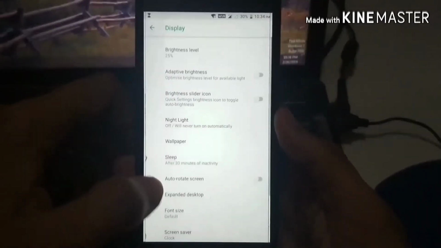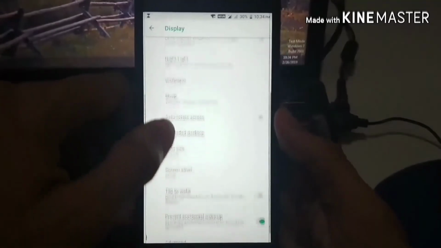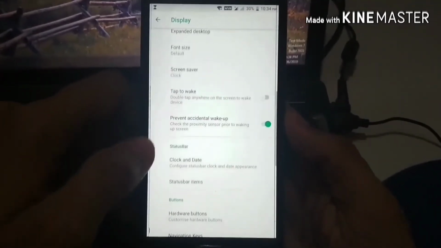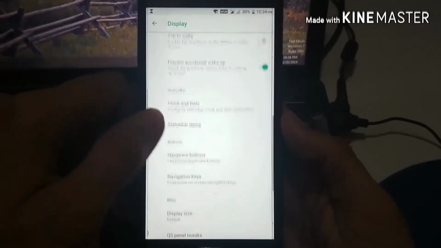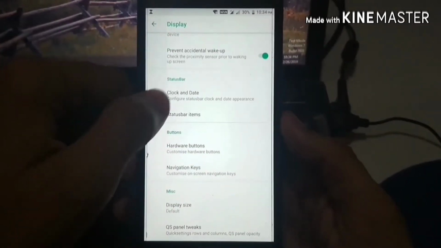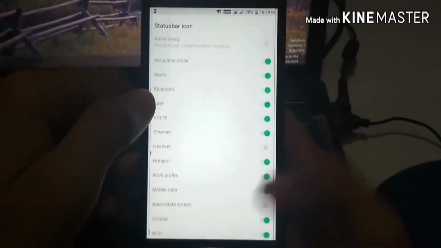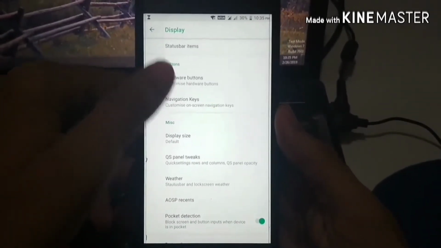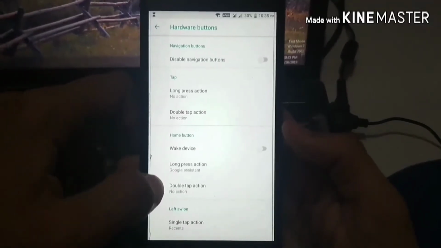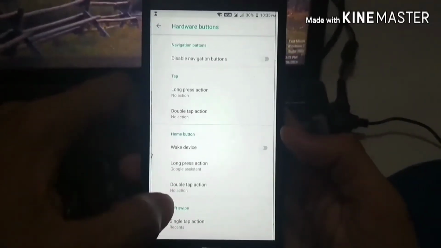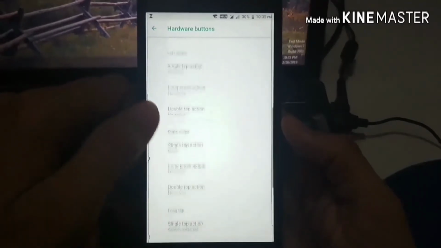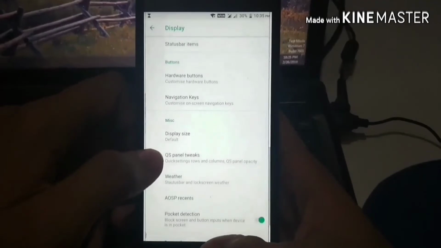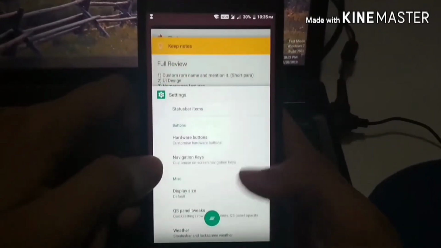Now talking about the display, there are some features like brightness slider icon, adaptive brightness, and expanded desktop, which could come in handy if you want to use them, and other options like status bar and button options which you could edit and customize are available in these display options. So there isn't, as I said, a different section for these features. You need to go into this display settings to get to the hardware buttons features, where you can change the button for single tap, home button and right swipe.